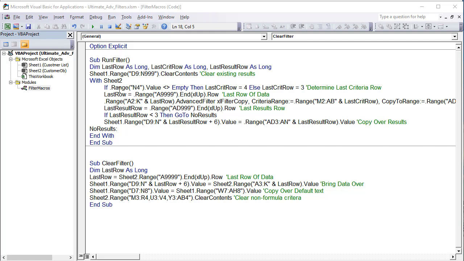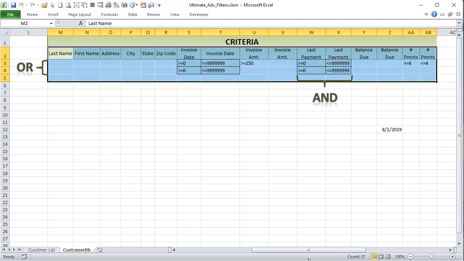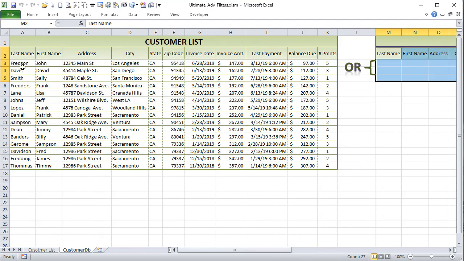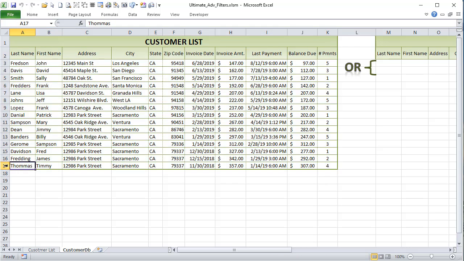We need to know the last row, the last criteria row, and the last results row. What are those? Okay, so let's take a look at those dimensions. The first thing I want to know is if we're going to be running an advanced filter, I need to know the last row of the data, right? We're going to run an advanced filter on all of our original data, so I need to get the last row. In this case, it's 17, so we need to define that into a variable.